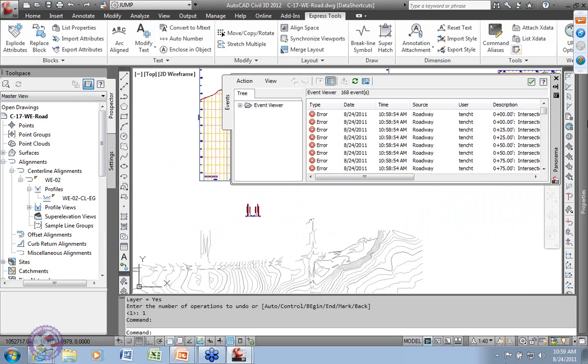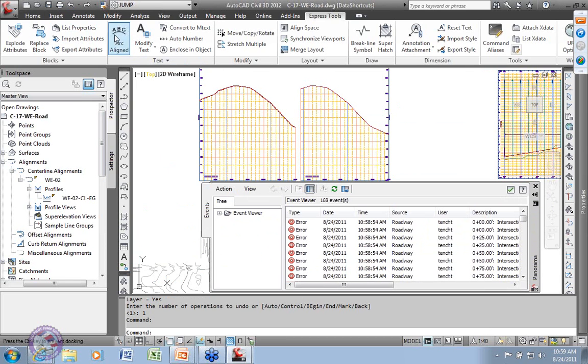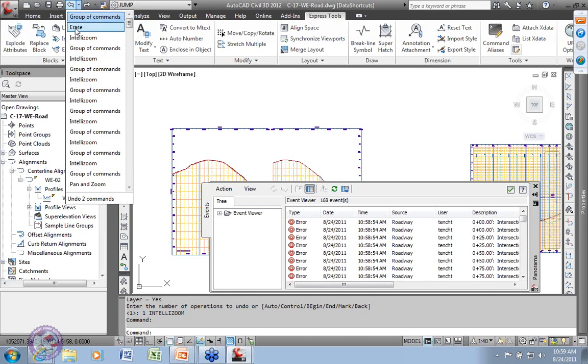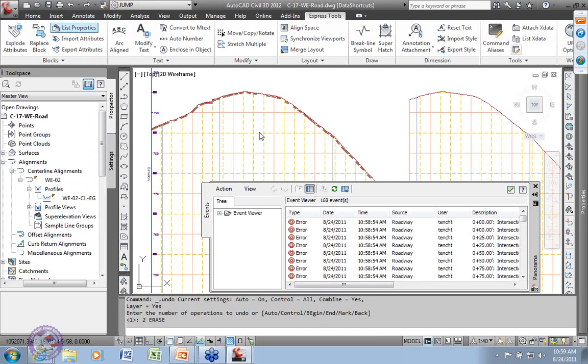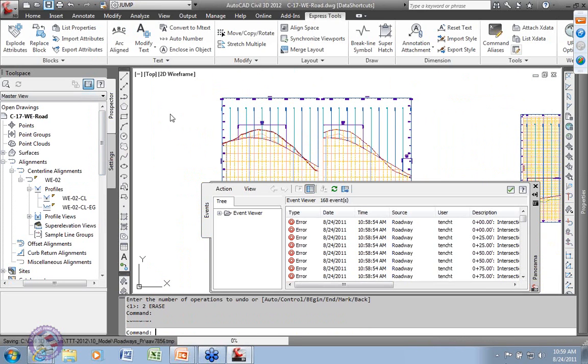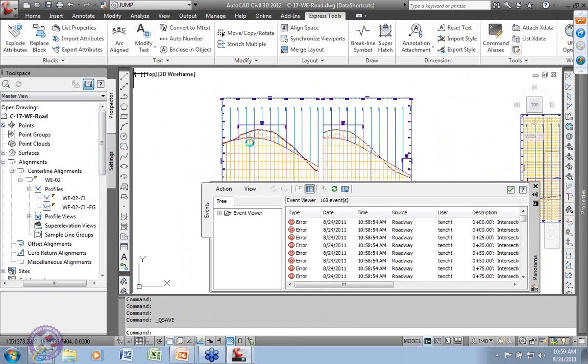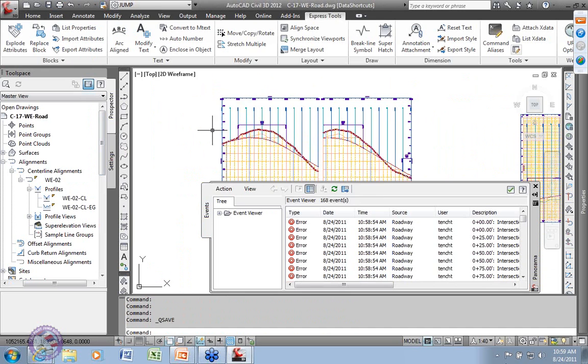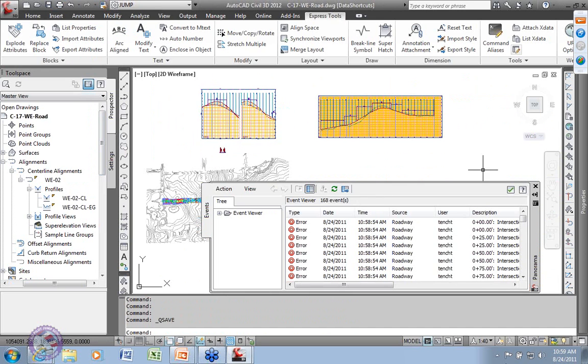Undo does work. But I did want to point out, undo. Where's my delete? There's my erase. Okay. Save. So make sure that once you get your design profiles, your design flow lines, and all that stuff set up, you can do that.